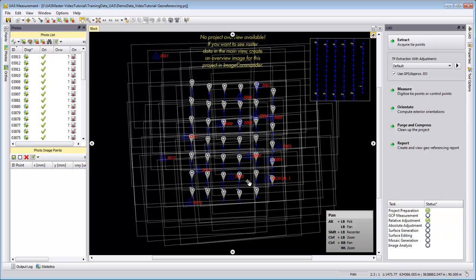Today we will talk about the measurement of control points and tie points in UAS measurement. In the last video we finished the extraction of tie points, connecting the photos or images with automatic tie points. We want now to continue the georeferencing part, and therefore we will continue now selecting here on the right side of the UAS tab Measure.